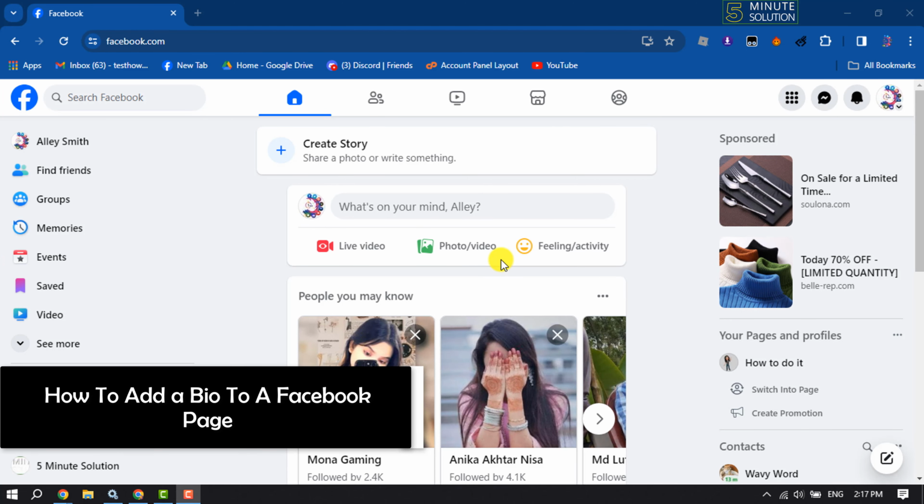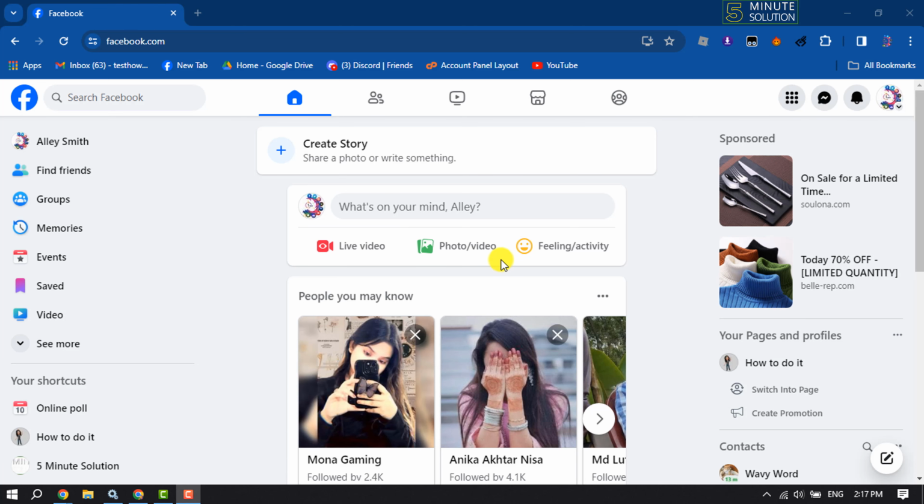This 5-minute solution will show you how to add a bio to your Facebook page. To add a bio to your page, you have to open Facebook on your computer browser.